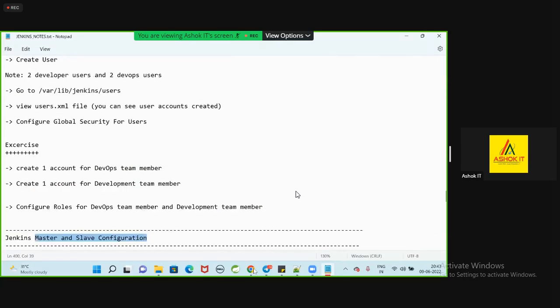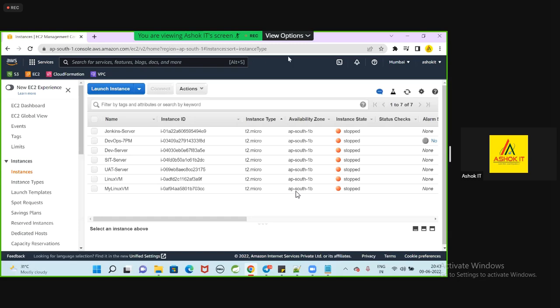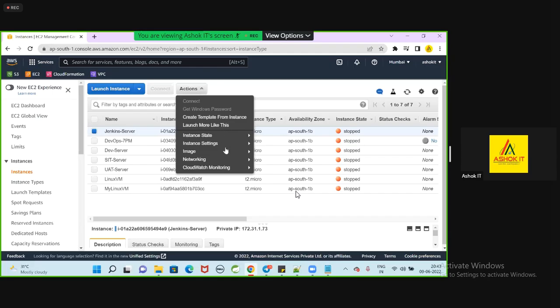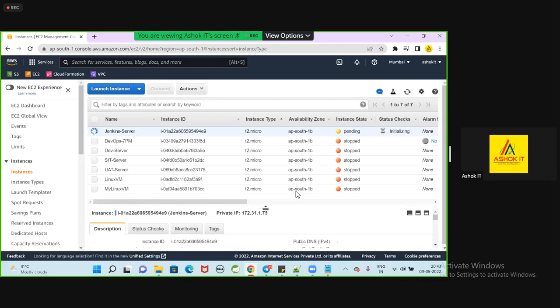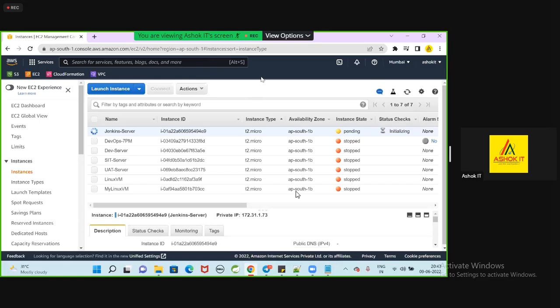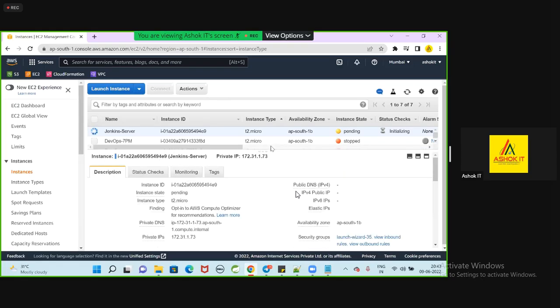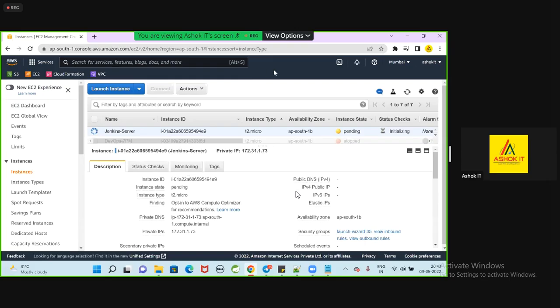All right, now let's go to our AWS console. Let's start our Jenkins server. Instance state, start. I'm starting my Jenkins server here. That means I'm starting one EC2 instance in which I have installed my Jenkins. Now I'm calling this a Jenkins server. Once this Jenkins server has started, I will take the public IP and connect to that Jenkins server.